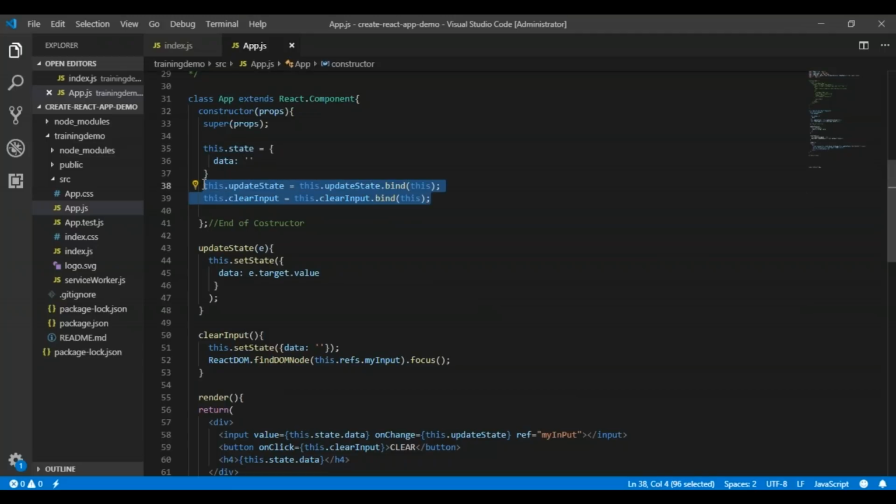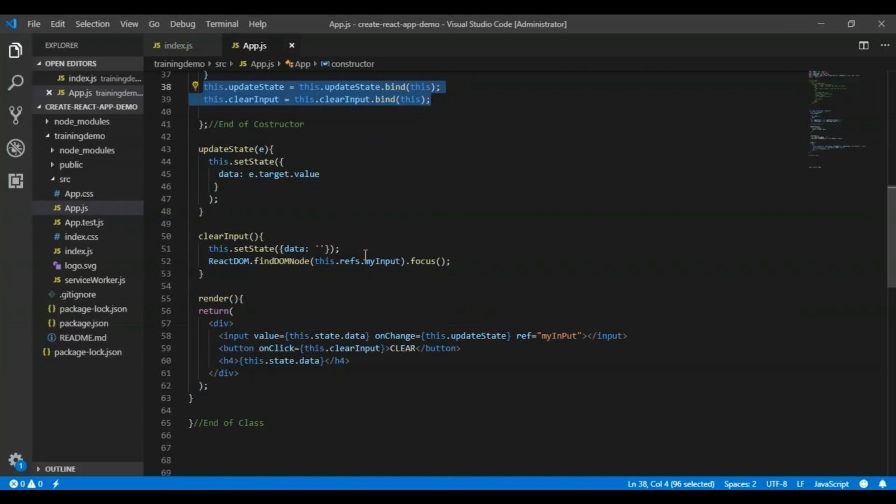You can say this dot updateState and this dot clearInput. Now in the updateState, I'm setting the value, what is taken as an input from the user in a text box. And then in the clearInput, whenever this clearInput will be called, I'm setting again the value to be blank. But in this case, I'm also making a focus by using the ref on that particular text box control, or you can say input control.